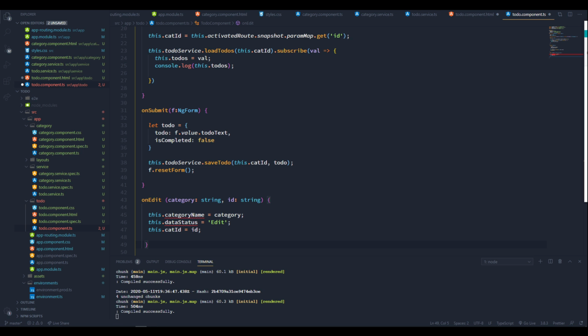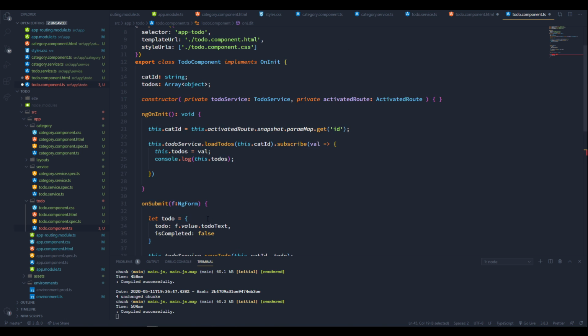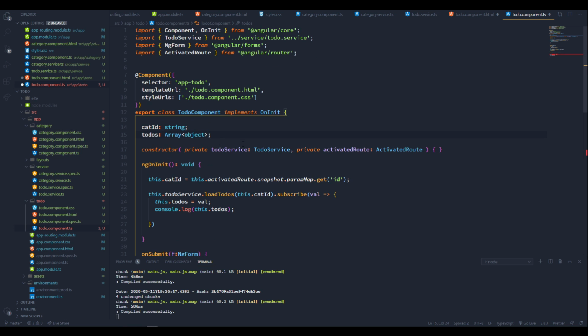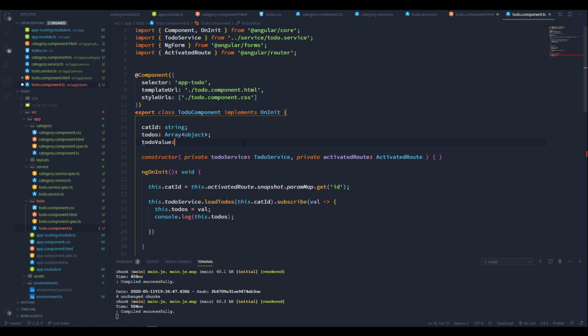We are getting a todo instead of a category from todo component HTML file. So change this category parameter to todo. Keep this ID. Now change this category name to todoValue. We are getting this error because still we don't have this todoValue global variable. So create that inside the class scope, todoValue, and type is string.